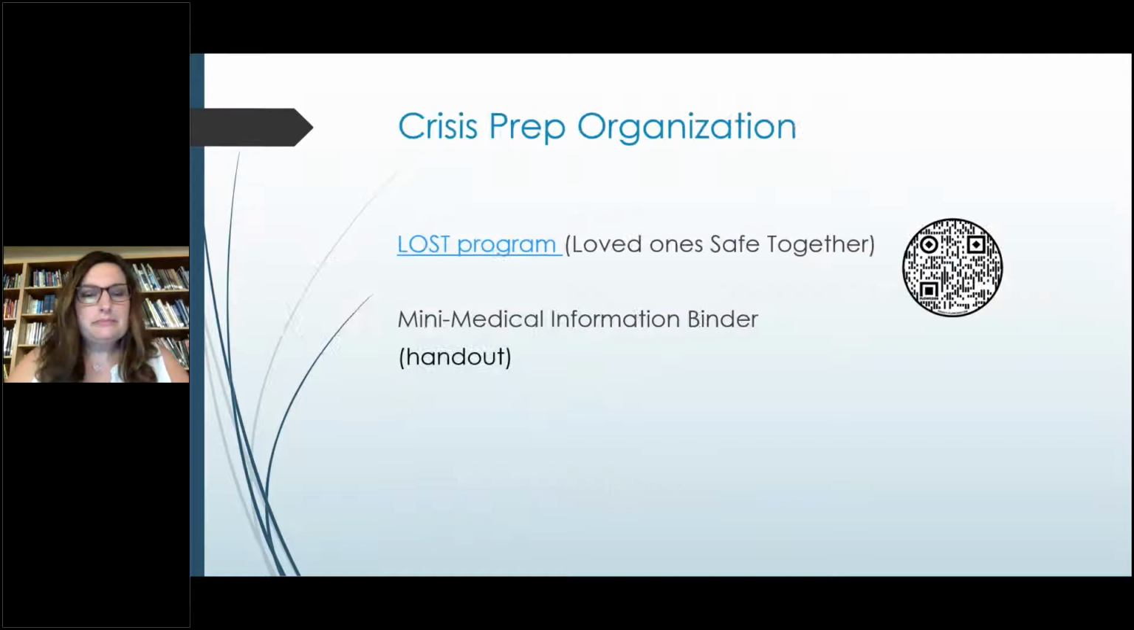Crisis prep organization is another important thing that we need to keep in mind. The LOST program, I believe, was started in Iowa City. And the QR code will give you a link to that paperwork. It's a multi-page paper that you fill out and turn into your first responders or police department. So they have information on your child if there's a medical emergency, or in my case, if your child runs away or wanders. So I know on the sheet, it has information like where would your child typically hide? What are they going to respond to? What are they scared of? So it's just a good database for first responders to have in emergencies.